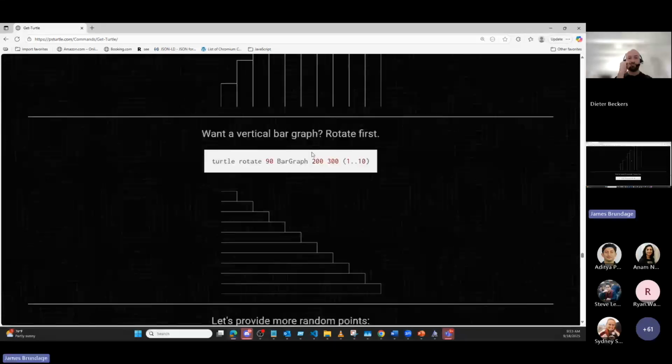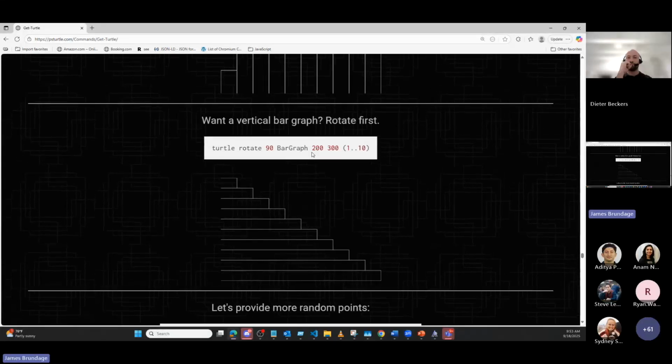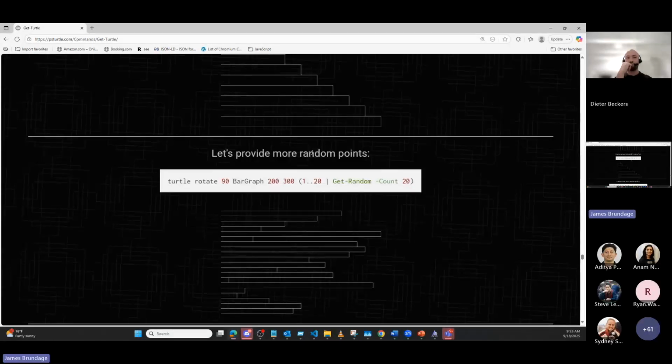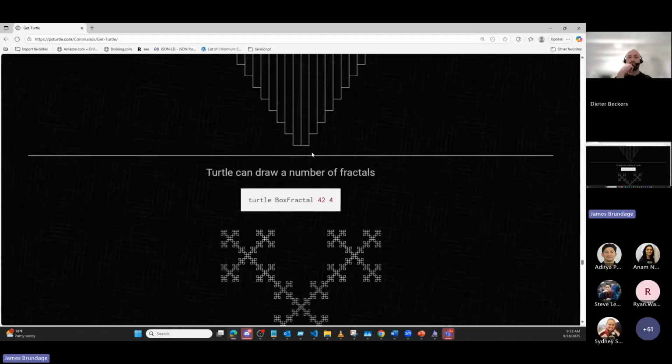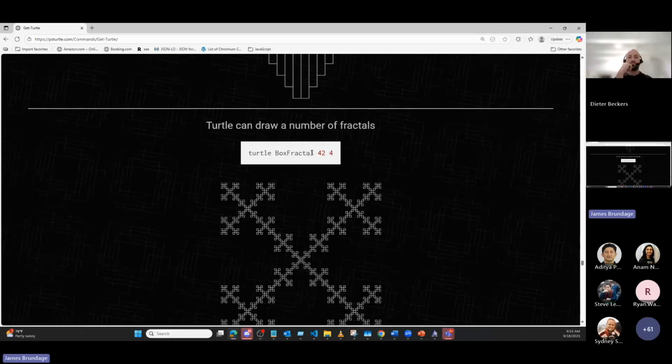There's also bar graphs, which you can obviously make vertical by rotating them. You can also just graph random data. You can make nice reflected graphs like that. Oh yeah, and you can draw these classic fractals.